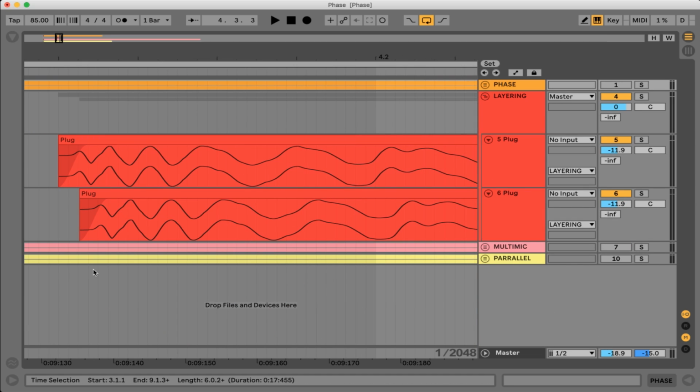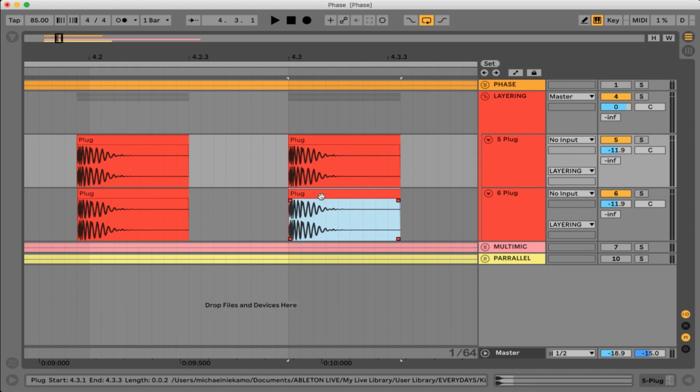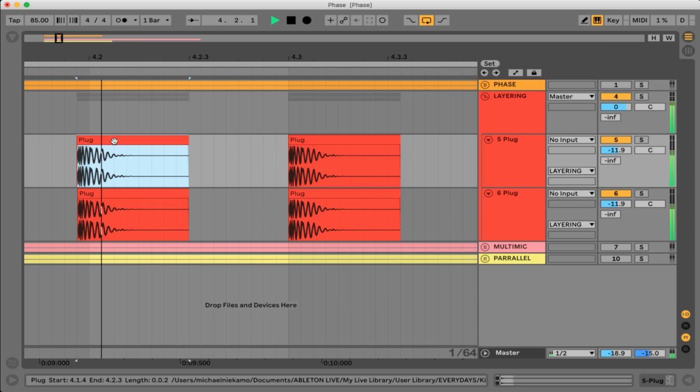Here I have the same kick drum and I've duplicated it to another track. You can see that we have an inverse relationship of peaks and troughs for the most part. Our second example here is lined up perfectly so that you can hear a bit of a difference between the hollow sounding kick and the more full low end sounding kick.